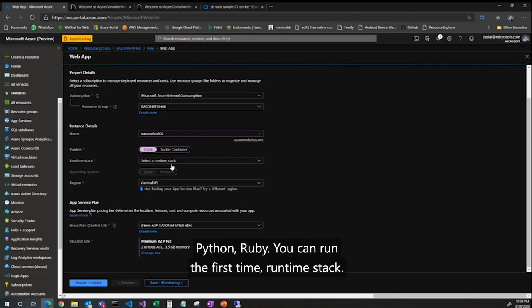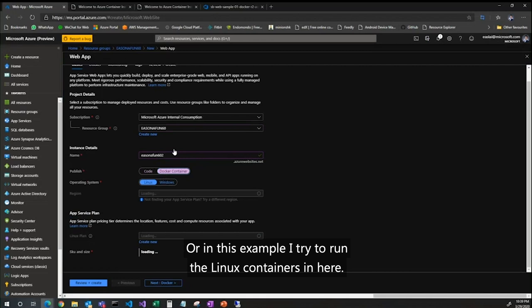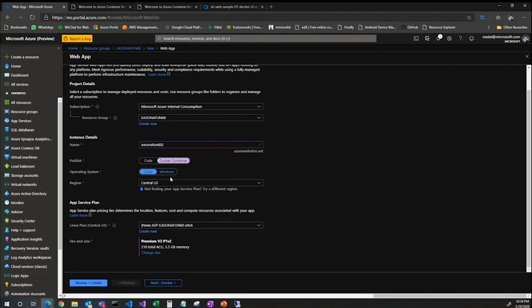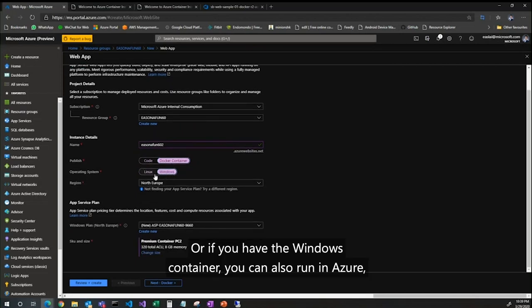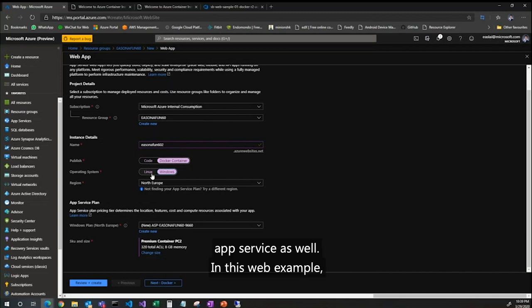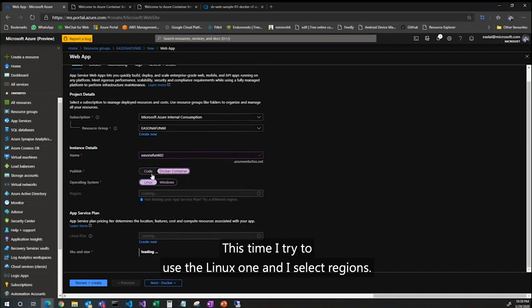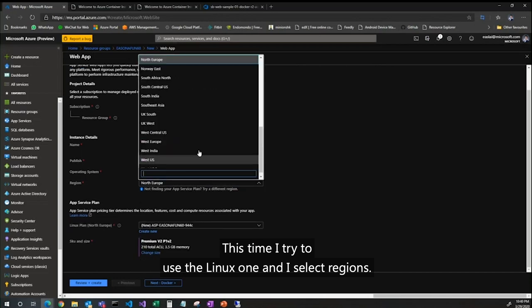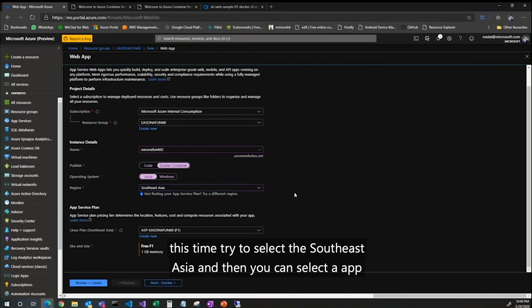You can run the first-time runtime stack, or in this example, I try to run the Linux containers in here. Or if you have the Windows container, you can also run in Azure App Services as well. In this web app example, this time I try to use the Linux one and I select the regions. This time I try to select Southeast Asia. And then you can select an app service plan.